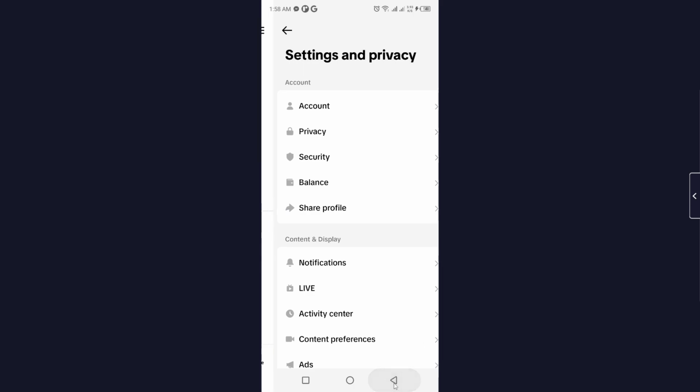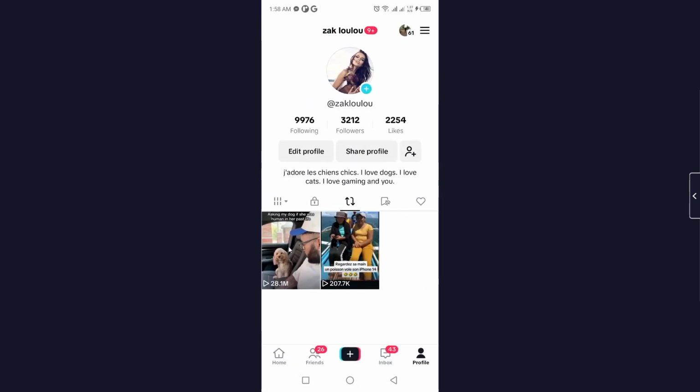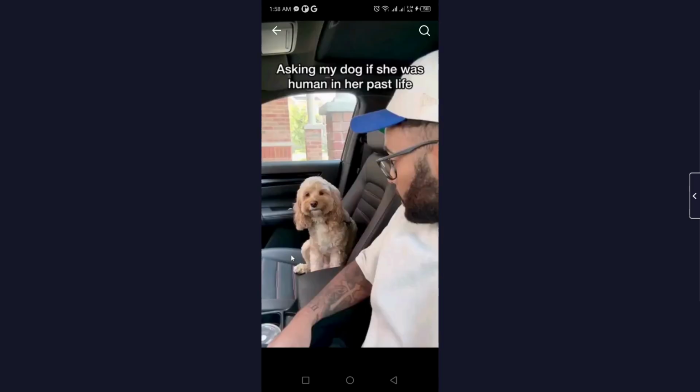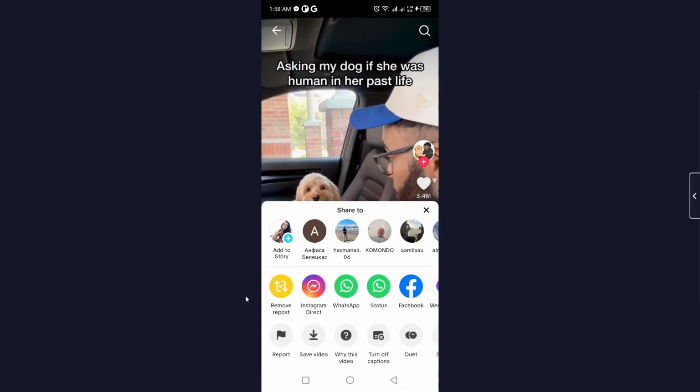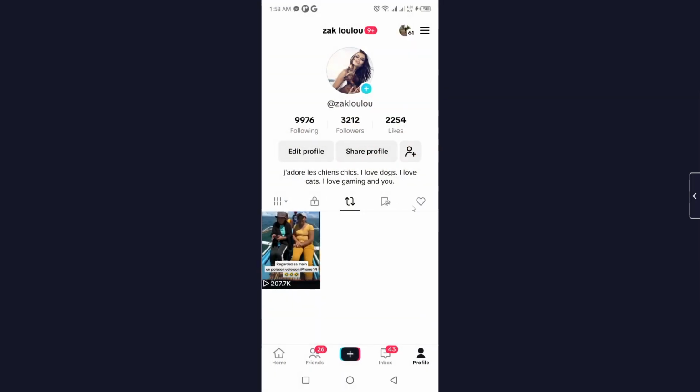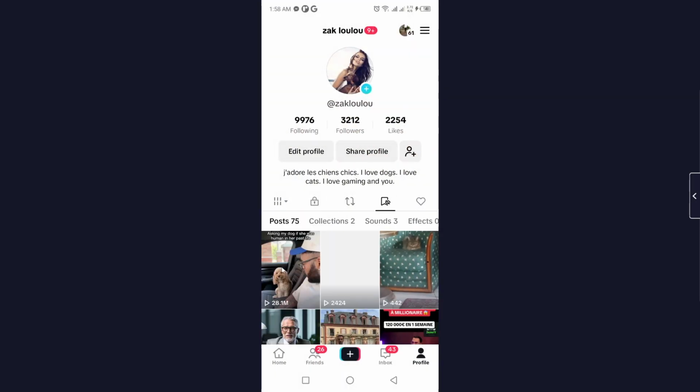You simply need to go back, click on your repost, and save this as your favorite. Okay, and after that, click on that, click on share, and remove your repost video. So this is the only method possible that you can save your repost videos in favorite. So here you can see, this is the only method possible that you can currently do.